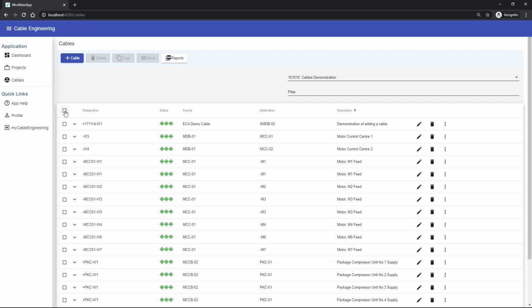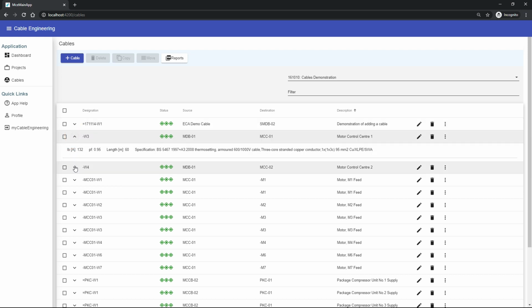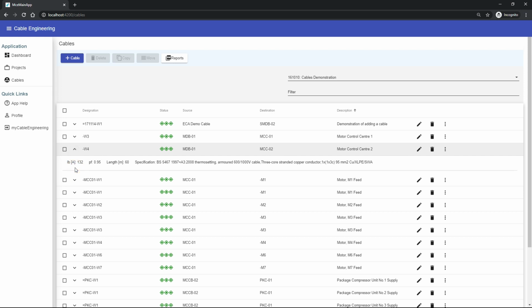On the right side is a new feature, a detail box. This will show you a little more information about each cable. While not as much as on the edit forms or in the reports, it can be useful.